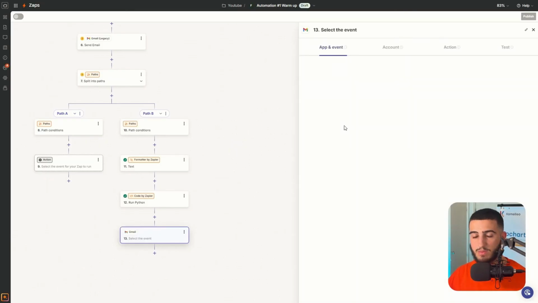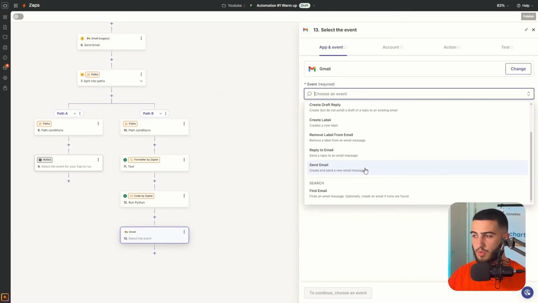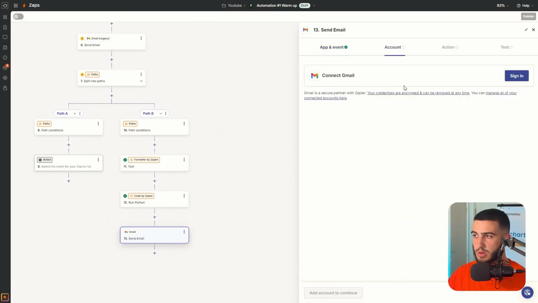For this, you can go Gmail or once again, whatever email provider you'd like to use. And then for the event, you want to scroll down to send email, obviously connect your account, and then say something along the lines of, oh, I'm sorry, you're not really qualified. This doesn't mean we can't work together in the future. And then I also recommend sharing some more free resources just to build that goodwill. But that's basically how you can automatically qualify your leads using very, very simple automation.